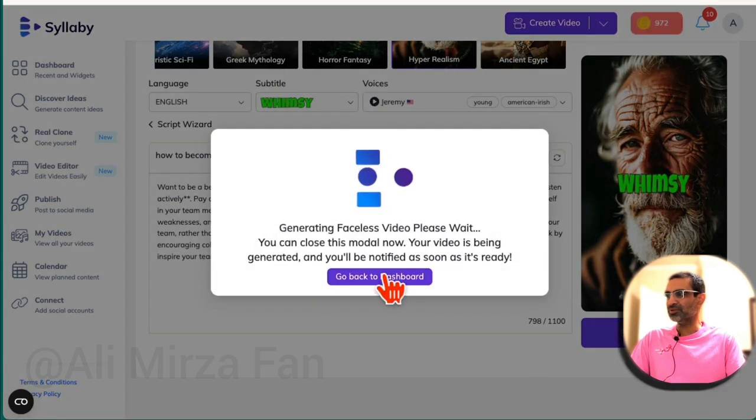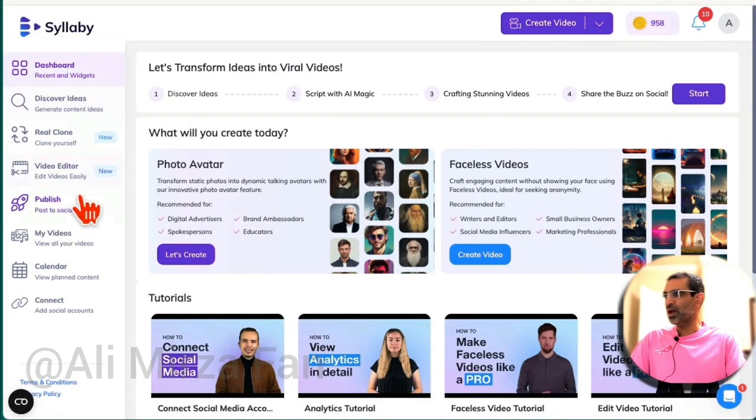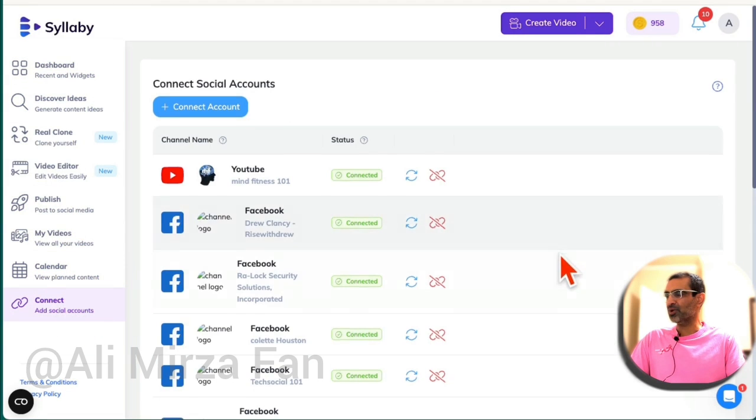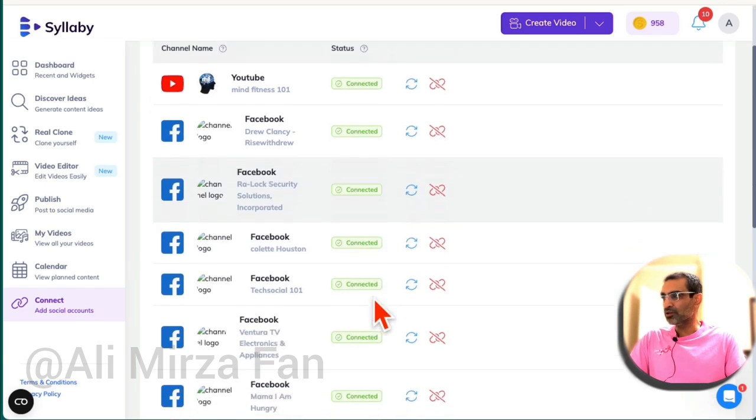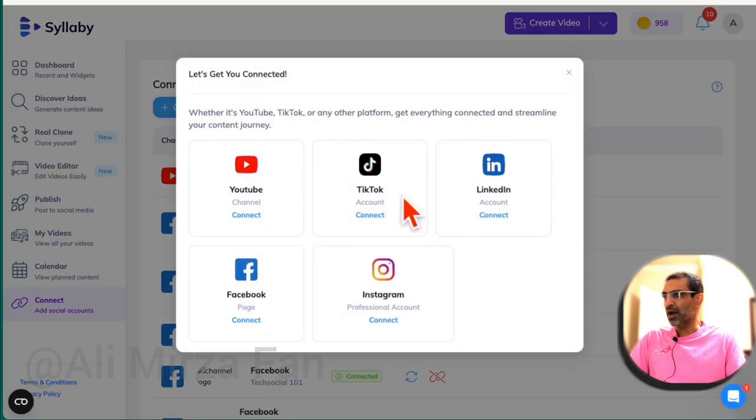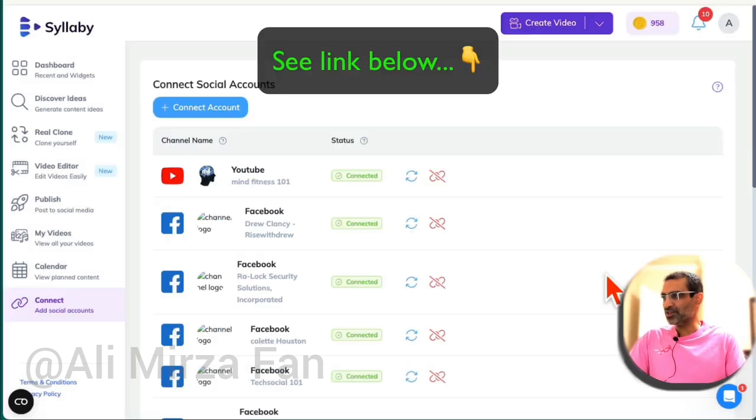and click on proceed. Now you don't have to stay here. You can go back to your dashboard and play with some of the other features. For example, under connect, this is where you're going to connect your social media account, because after the video is done, we will publish the video on the social media. So click here and now you can connect. So look at this: YouTube, TikTok, LinkedIn, Instagram, and then Facebook pages.